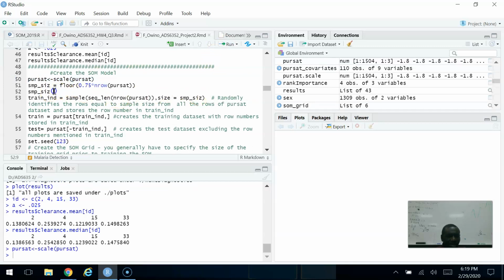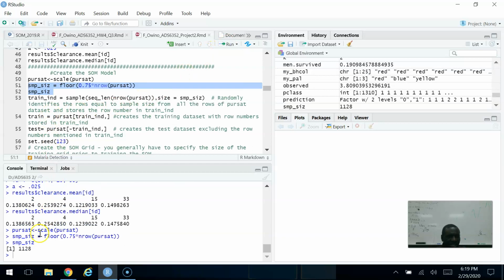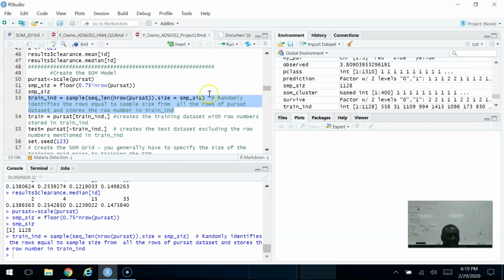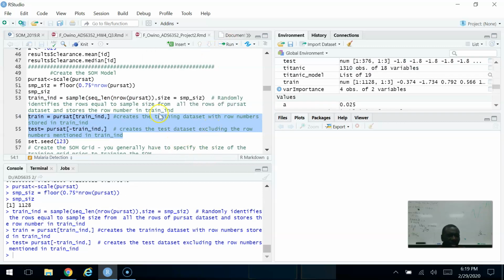So I'm going to look at the sample size, and at the same time take 75% of the number of rows. You can see the data size I have is 11,128. Then I take a random sample of all the rows here. I have a random sample stored in an object known as train indices. From that train indices, I'm going to create my test and train data sets. So I run that. So good.